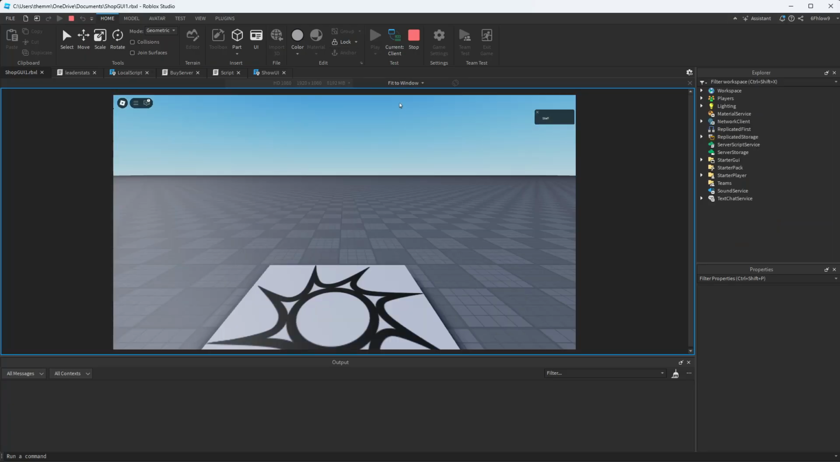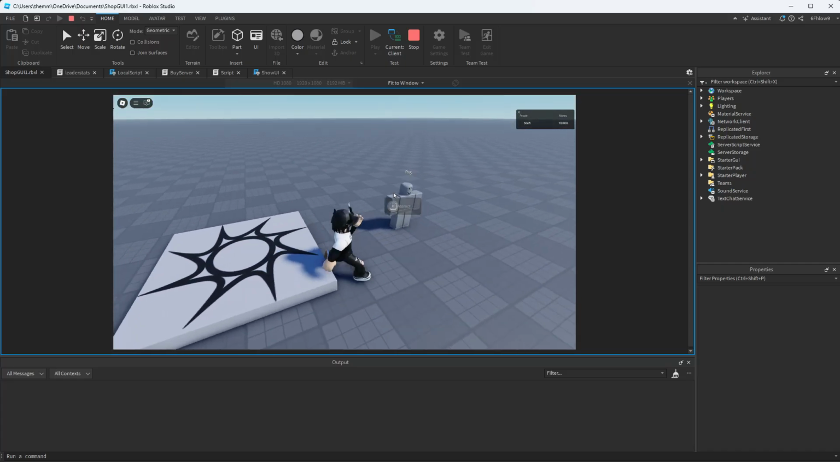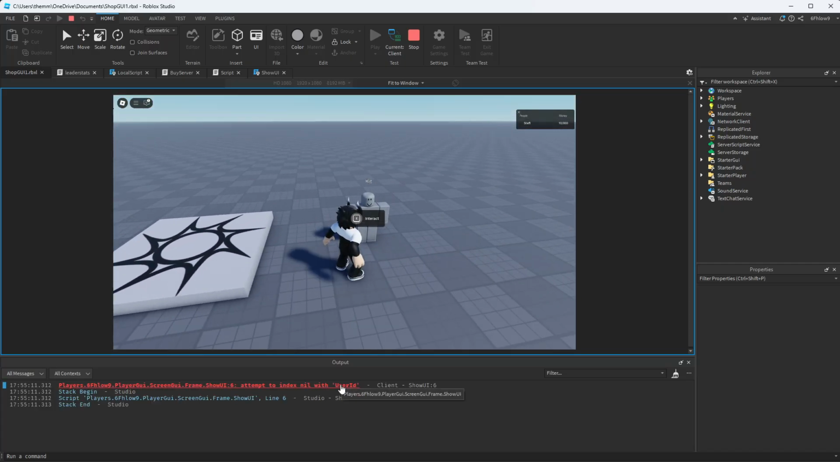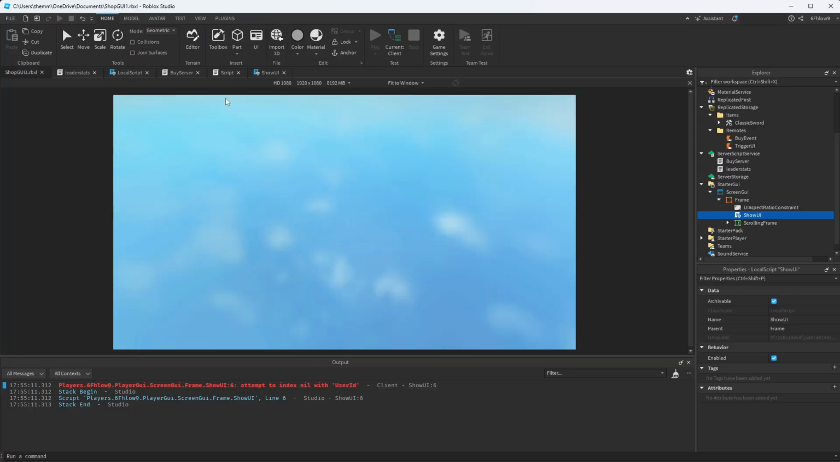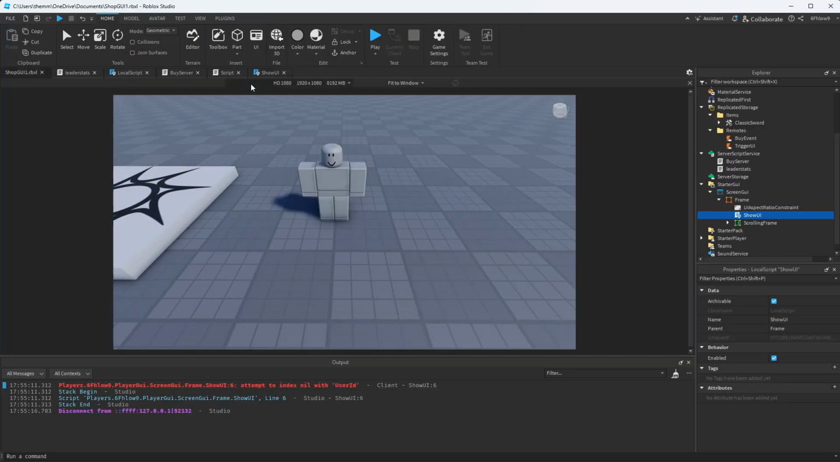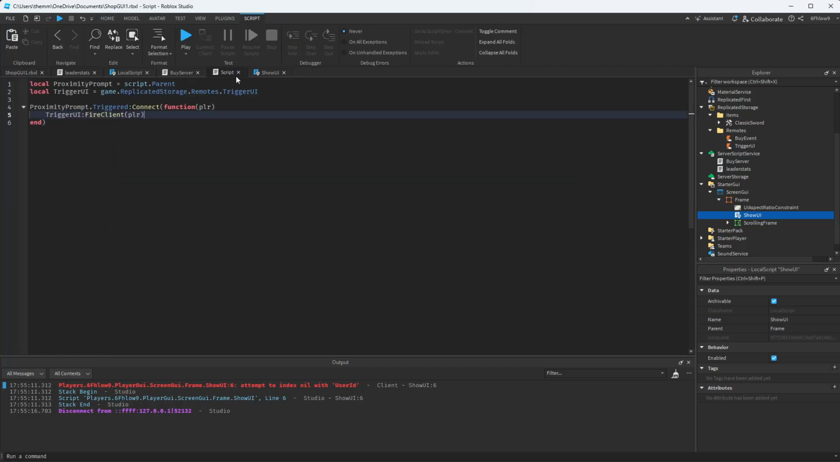And if we play it, and if we go to the NPC and we press E, okay, something happened. Attempt to index nil with UserId. Okay, line 6. Okay, let me figure this out.